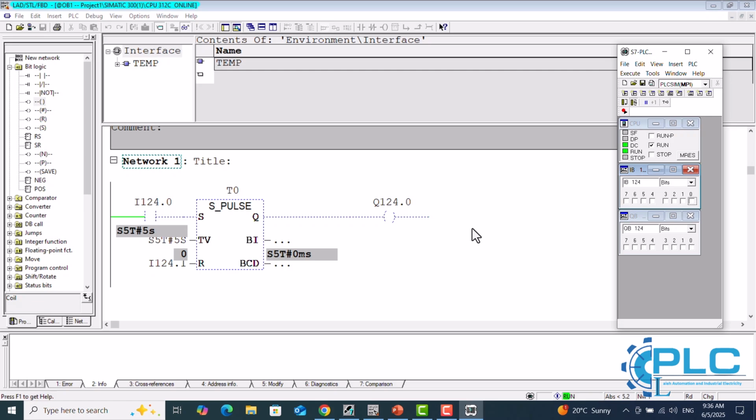In the next test, I activate I124.0, but then deactivate it before the timer finishes. As you can see, the timer stops immediately and the output turns off. This shows that the pulse timer requires the start input to remain true for the full preset time.